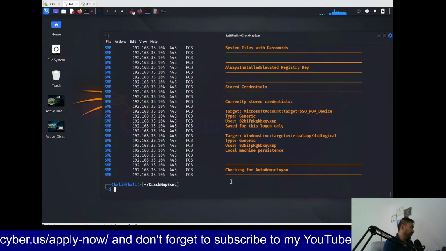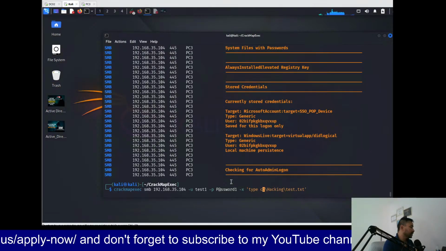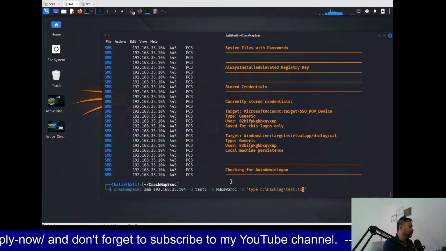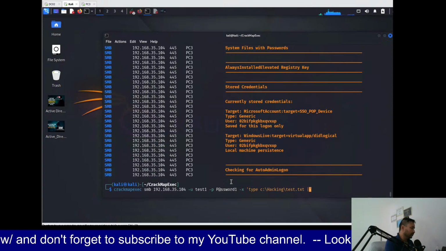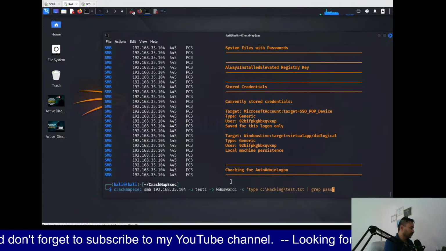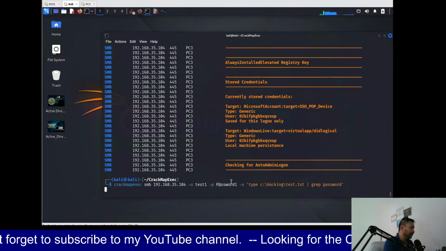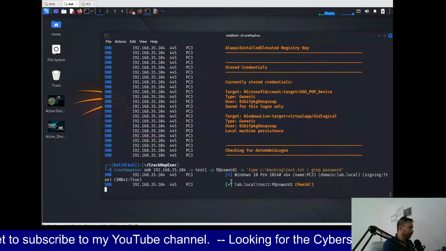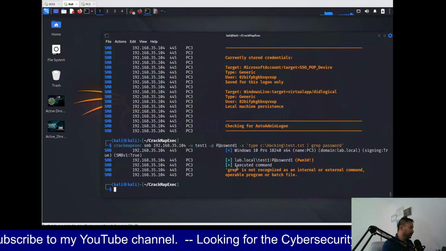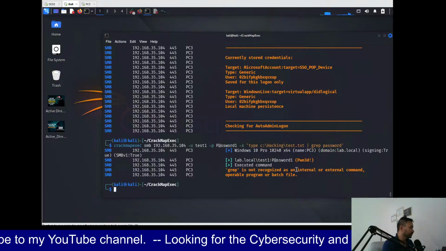So for example, if you need to do type, and if you want to run grep password, I don't know, maybe this will work or not, but it's definitely worth checking. And grep is not recognized, right? So that's okay, that's fine.